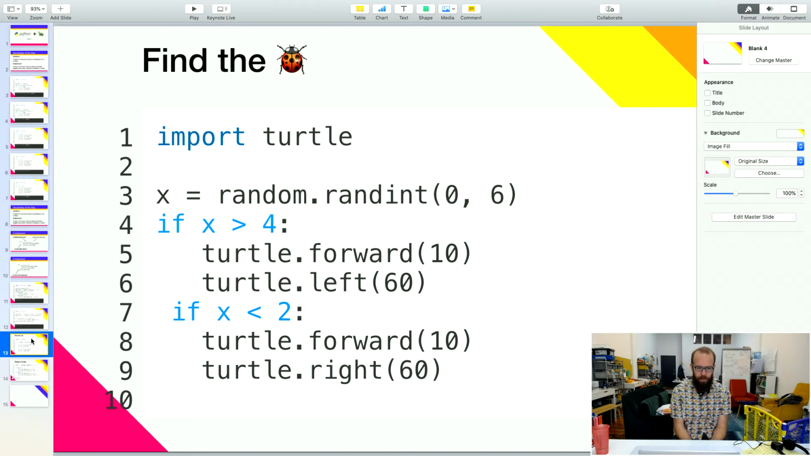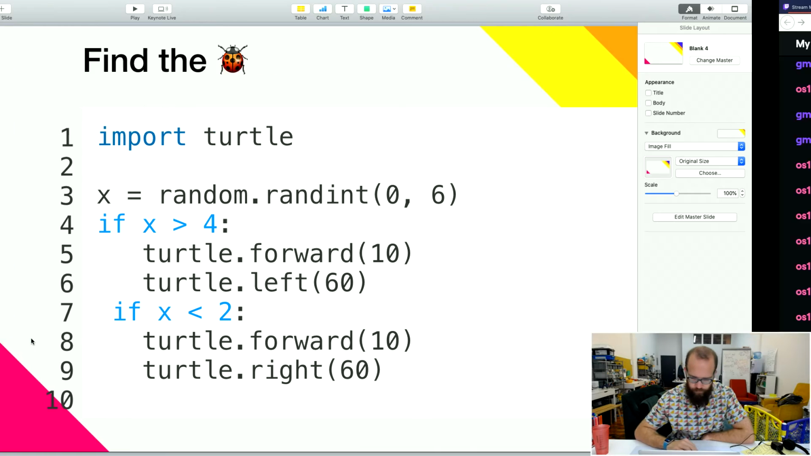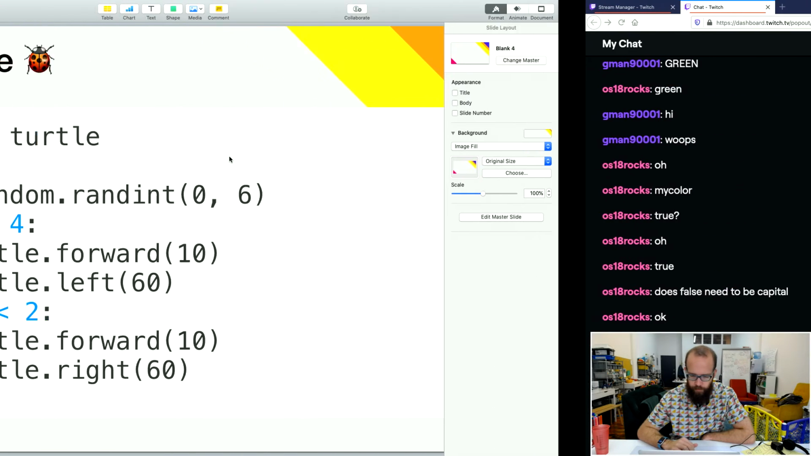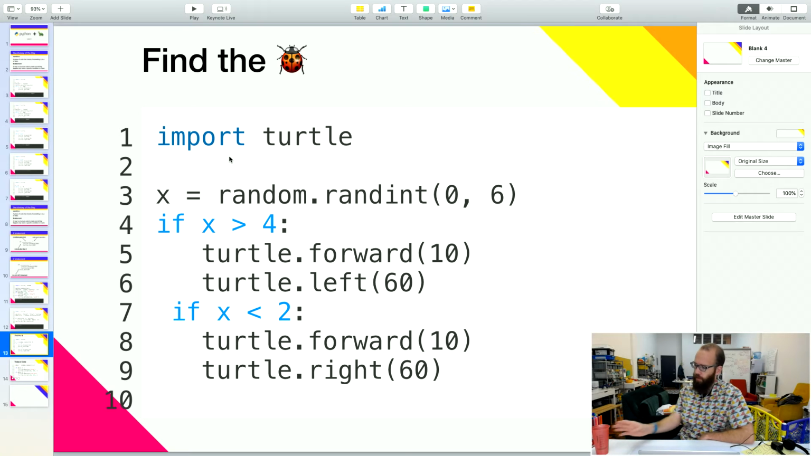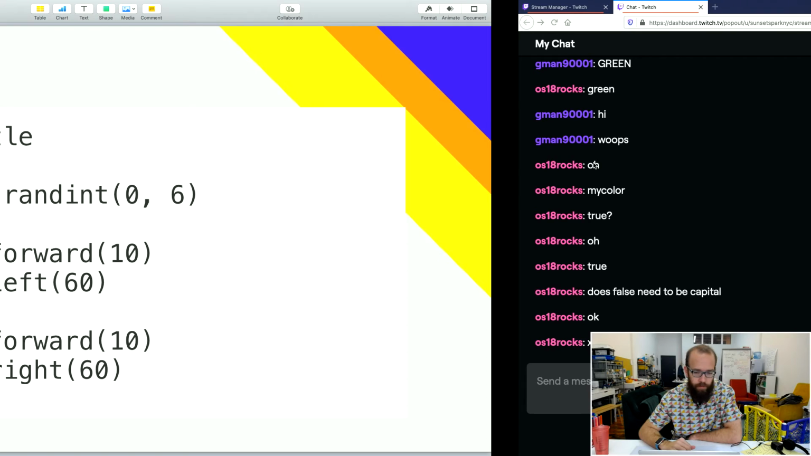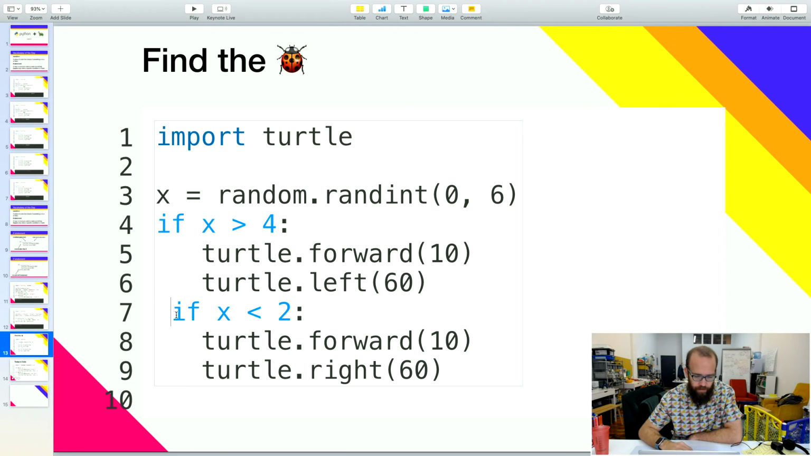Let's find the bug. Anyone see the bug here? Import turtle, x equals random int. If x greater than 4, forward left. If x less than 2, forward right. Does anyone see a problem with this code? Any errors in this code? There's one error. The error is this space here.